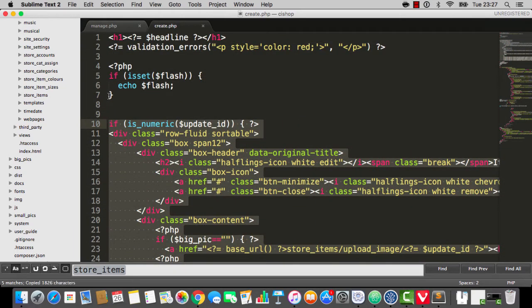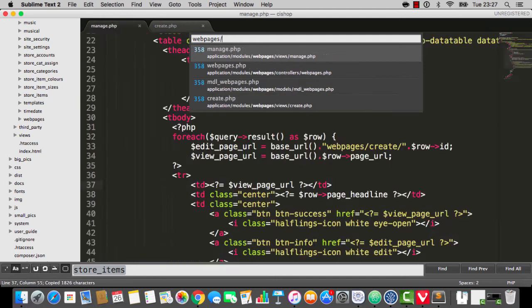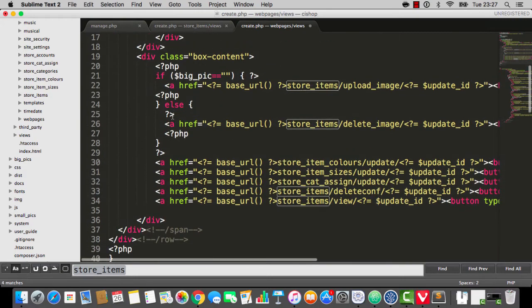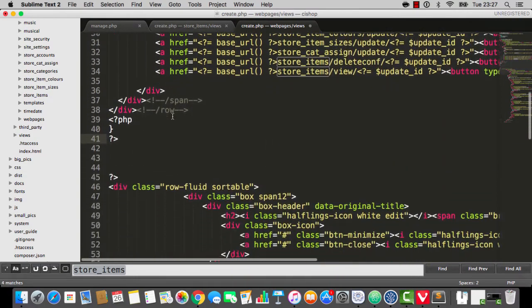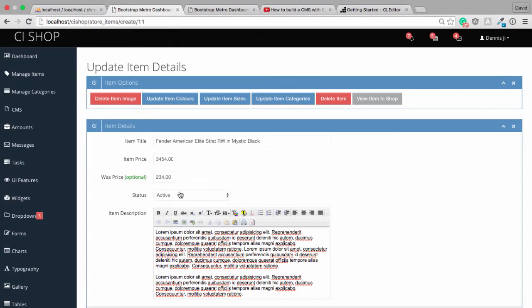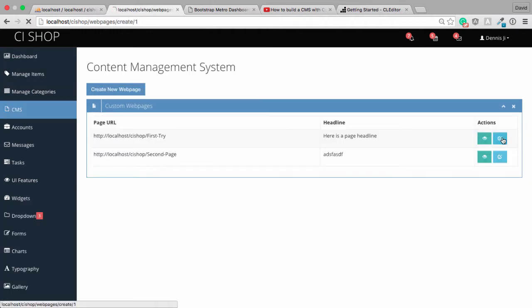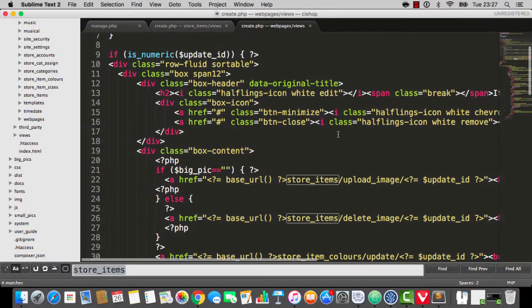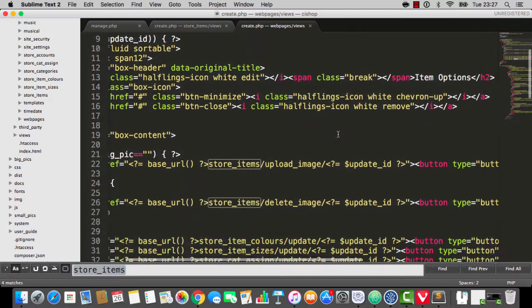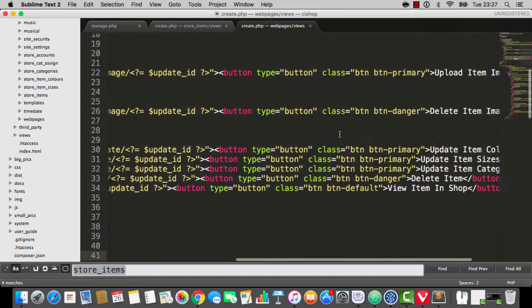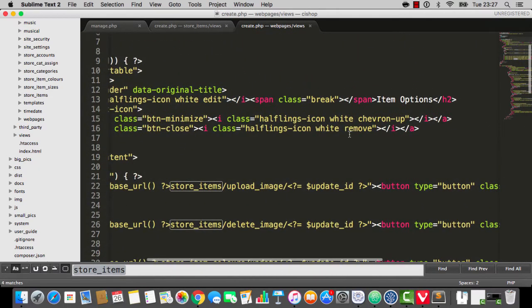And so I'm going to go to web pages create. And if we jump up like so, let me just have a look. If his numeric update ID, yep. Okay, so if we go to CMS, go to edit, right, we've got a mention of a thing called Big Pick, and we certainly don't need that. So let's just simplify this. The only thing that we need is delete.